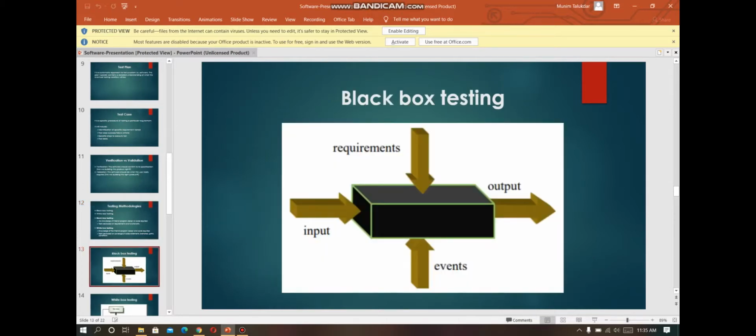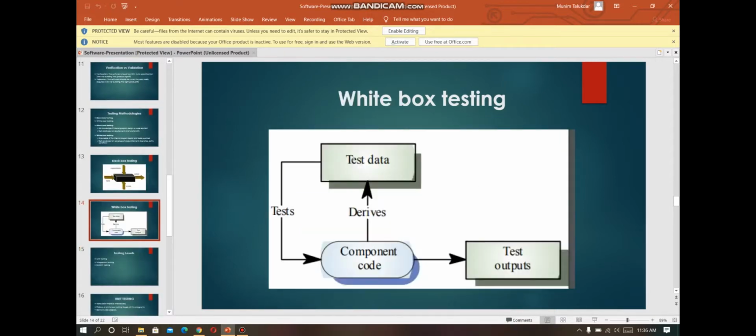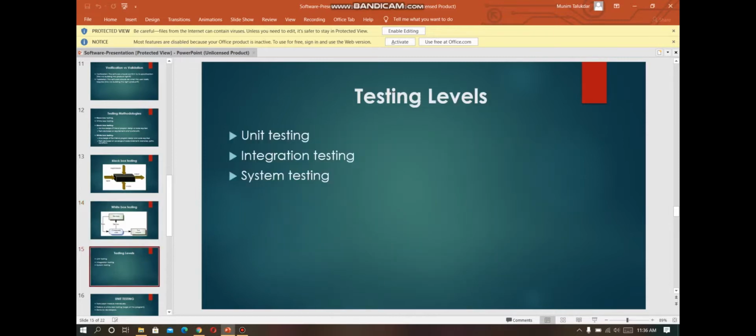Then black box testing. This is a black box testing. And then white box testing. This is a white box testing. And then testing levels. We know that testing levels are of three types: unit testing, integration testing, system testing.